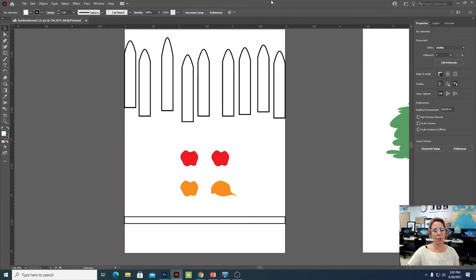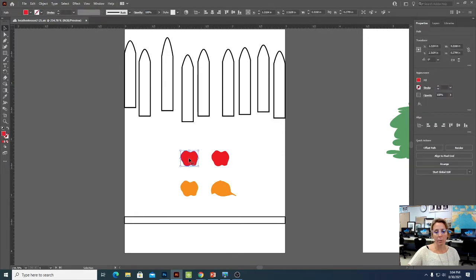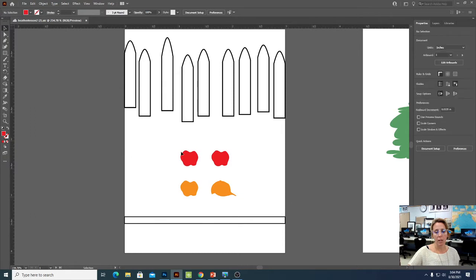To select objects in Illustrator, you simply need to use your selection tool. It's in your top left-hand side of your toolbox. And you can either click or click and drag. So I can either click on my apple or I can click and drag on my apple. So stop the video, try to select your top left apple now.